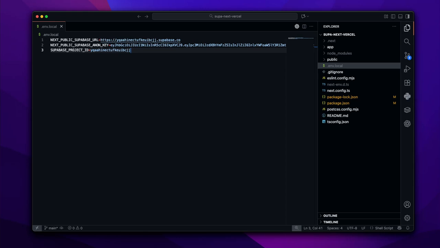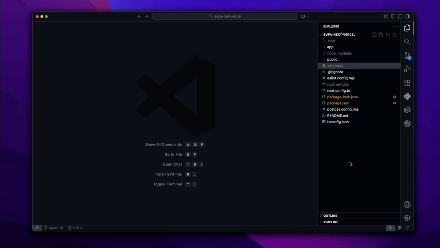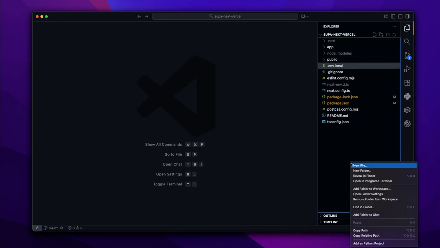So now what we're going to do is initialize the Supabase client. So we can go ahead and close this file for right now. And what we're going to do is create a folder in the root.